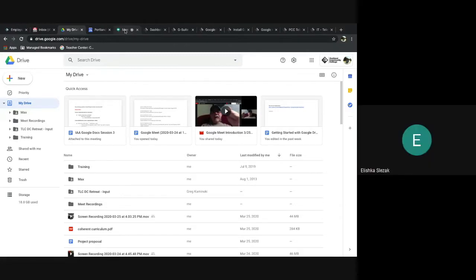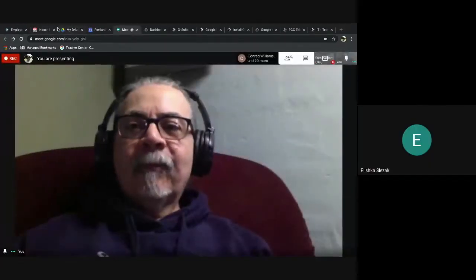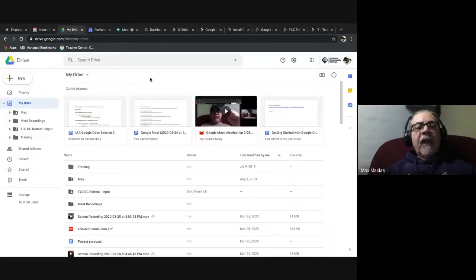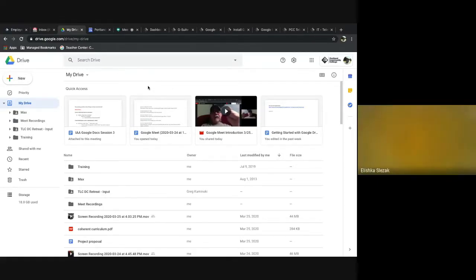Is the priority folder private? That's a great question. It's your private workspace. So yes, it's not shareable. That's something that's kind of cool though. It's just your own private workspace to organize stuff. Thank you. Yeah, sure thing.